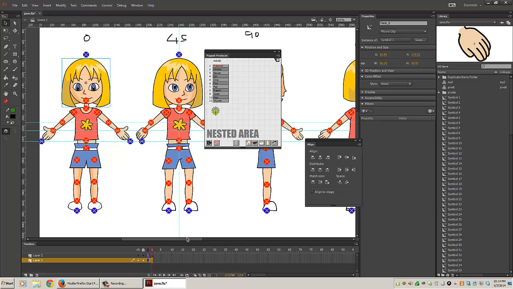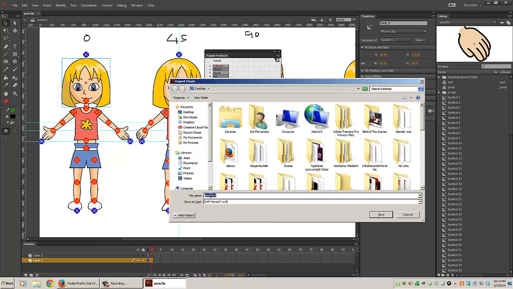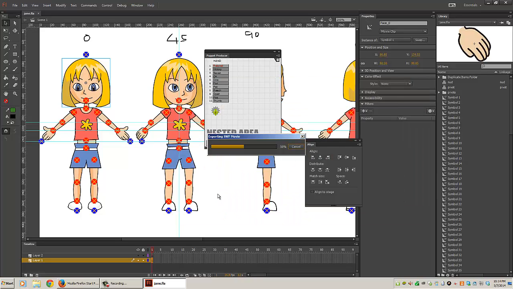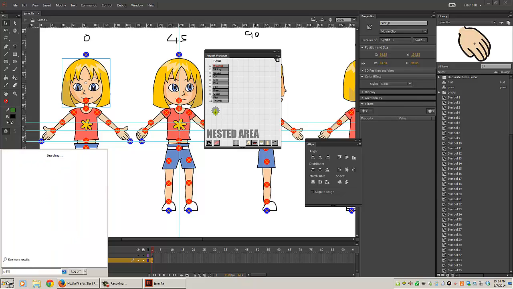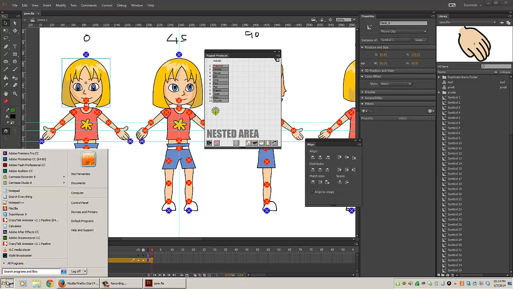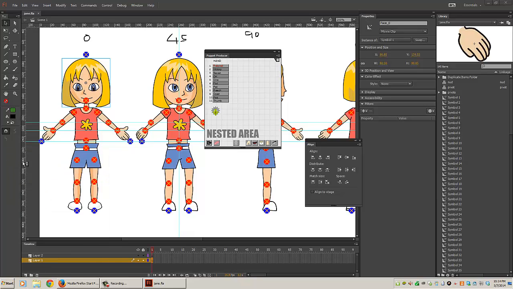First of all, I'm going to save it, Control S. And then Control Shift Alt S will export the SWF file. We're going to call it Jane_new. And we're going to launch Crazy Talk. Caps lock is up. Alright, well, it still works. And we're going to see what happens.